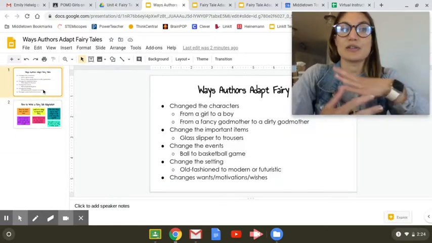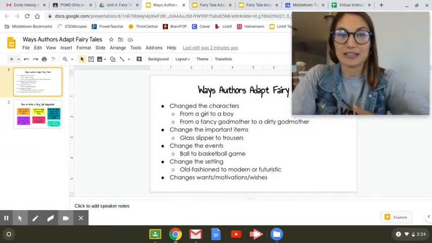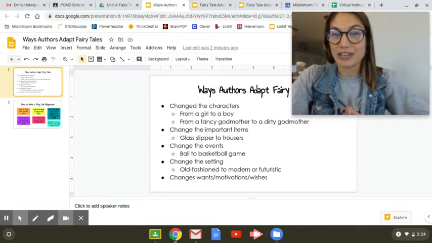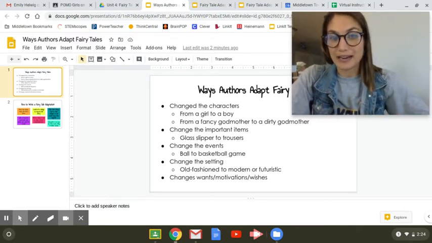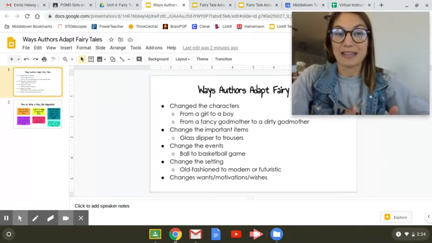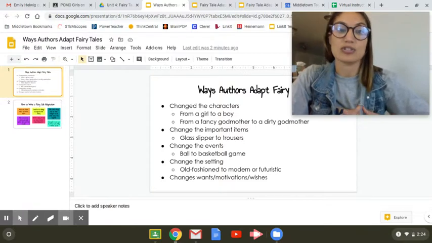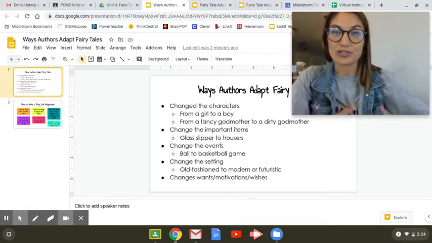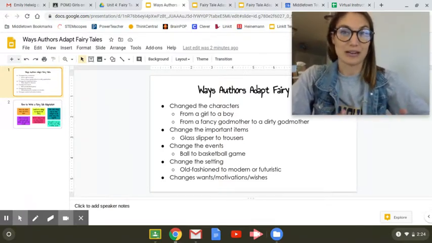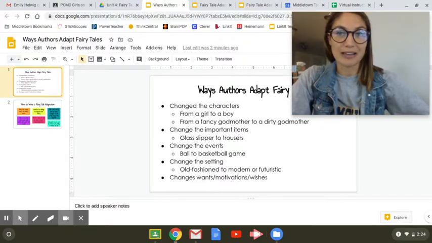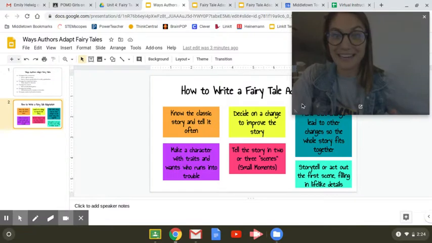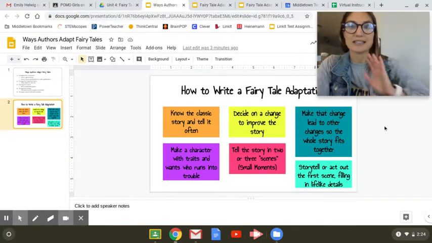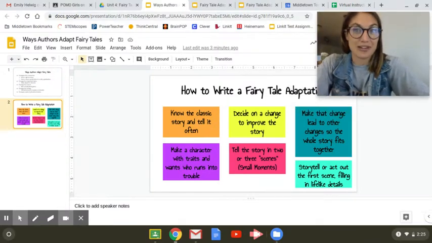We learned different ways authors adapt fairy tales. For example, you can change the characters, the important items, the events, the setting, or the characters' wants, motivations, and wishes, which is what I said I'm especially going to do in my adaptation. So now it's finally a really exciting day because it's time to start actually writing these fairy tales.